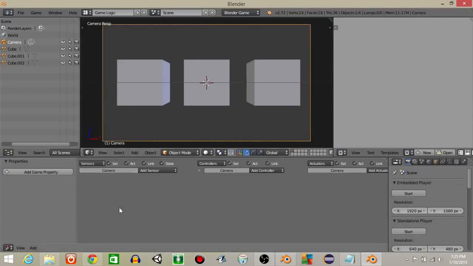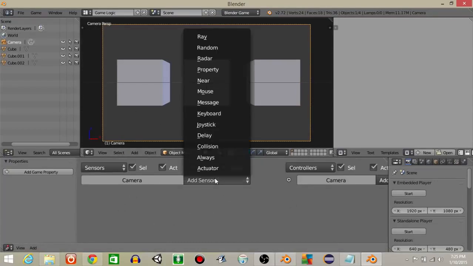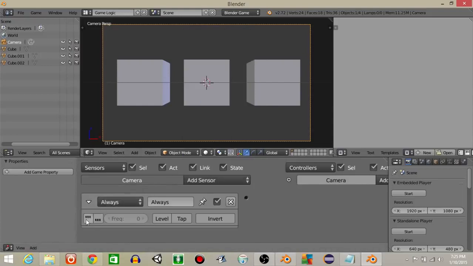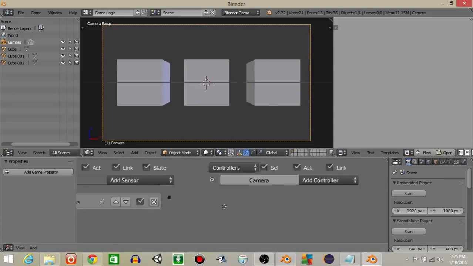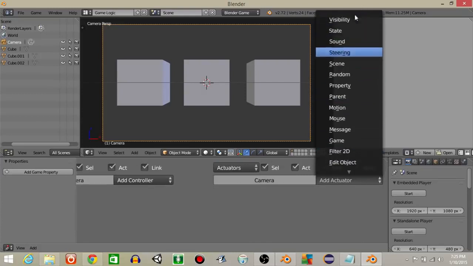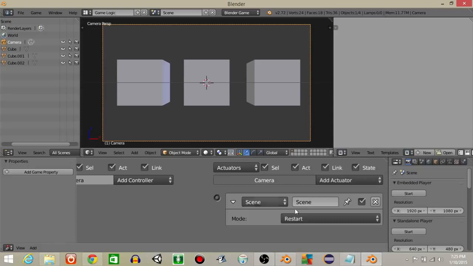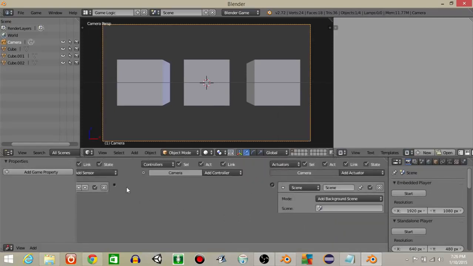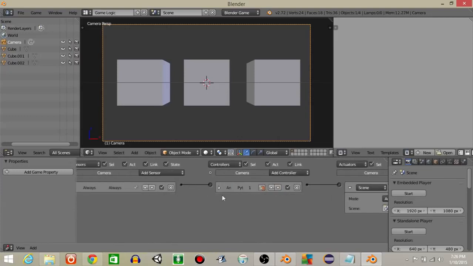Let's right click on our camera, and what we're going to do is add a sensor always. Click these first 3 dots. Let's add an actuator scene. If I can find it, scene right here, sorry. And let's add a background scene, and let's leave it empty as none for now because we haven't created that scene yet. So let's connect these like this.